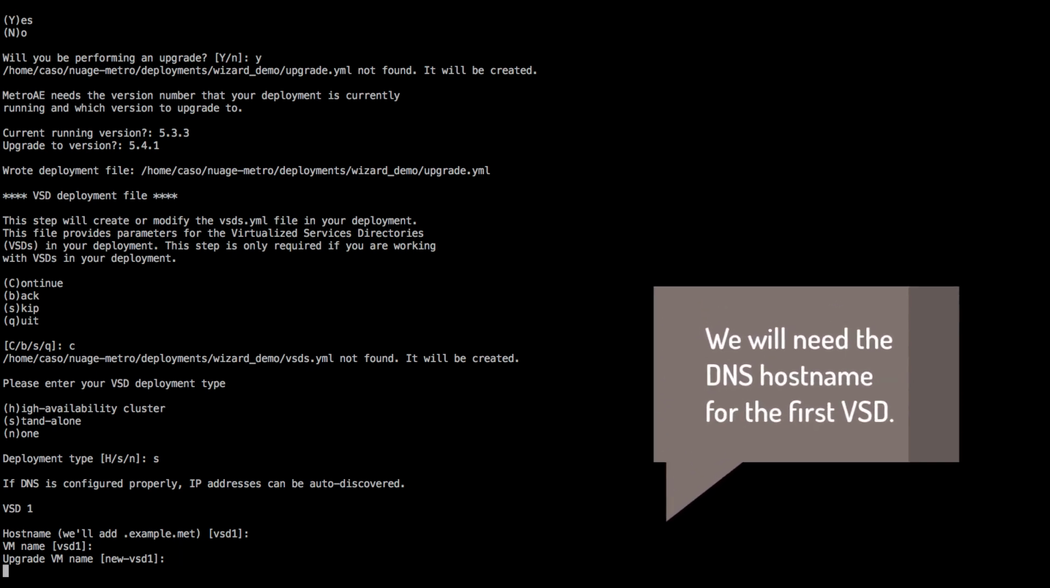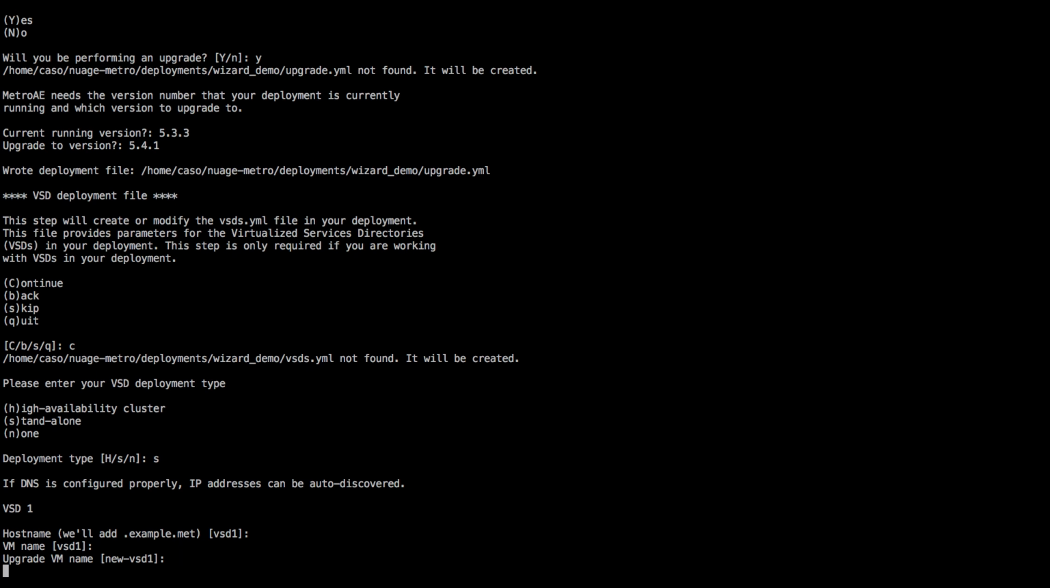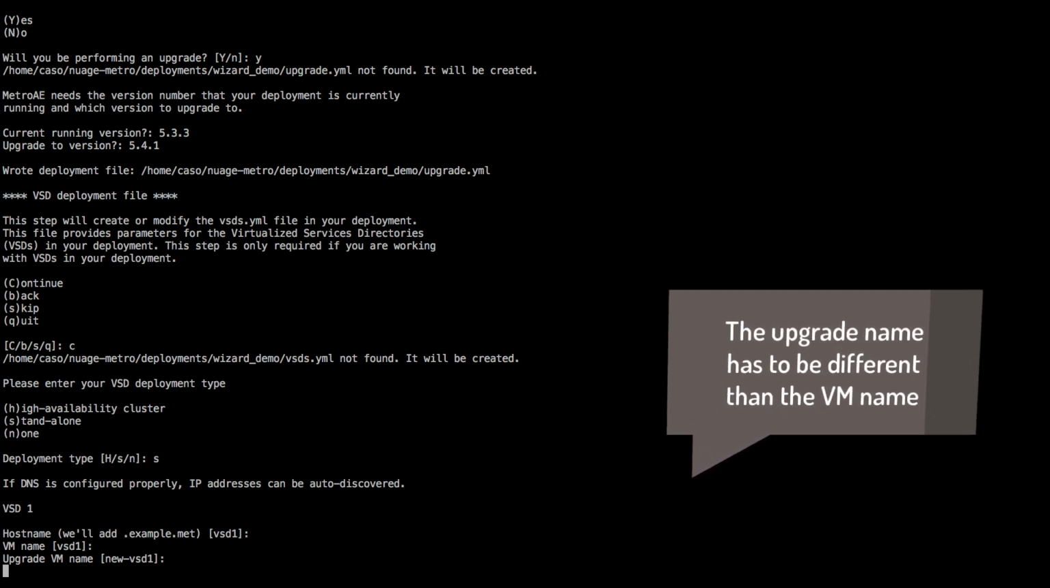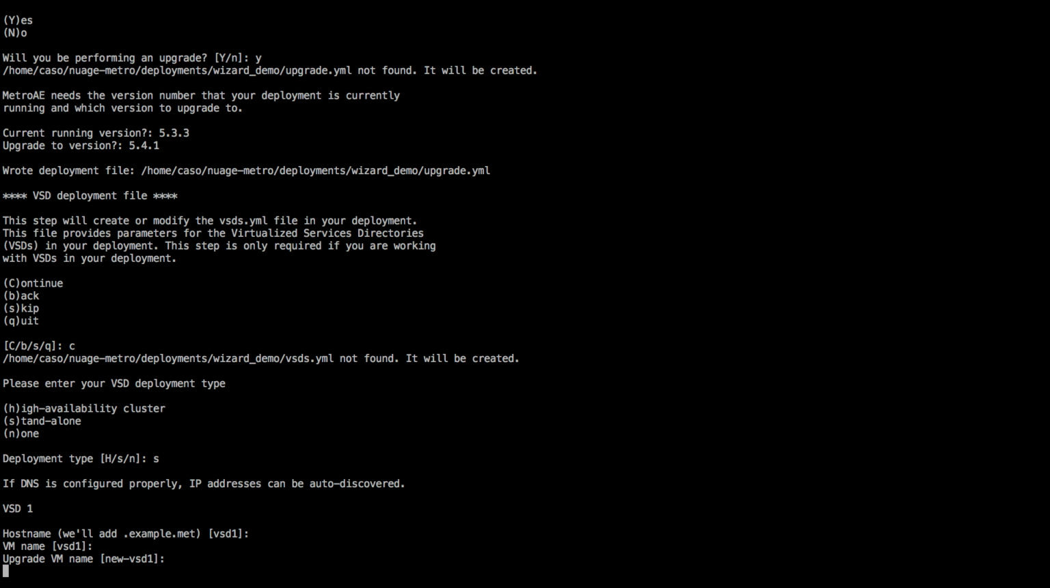Since the wizard already knows the domain is .example.met, we can just press enter to take the default of vsd1.example.met. The VM name will be the KVM stack name. We can also take the default here. The upgrade name will be the stack name for the upgraded VSD. It has to be different than the VM name. We can take the default here too.